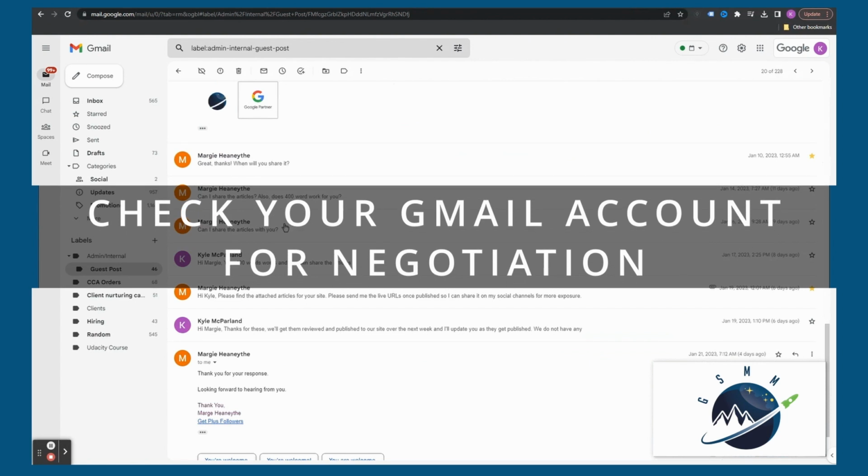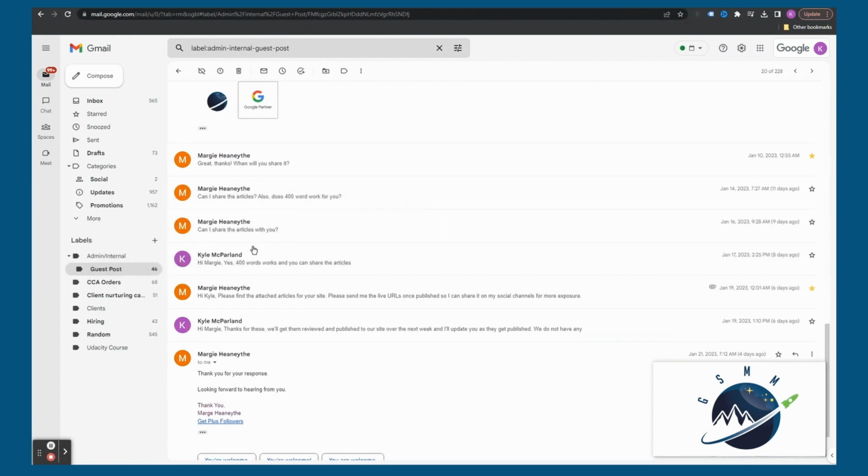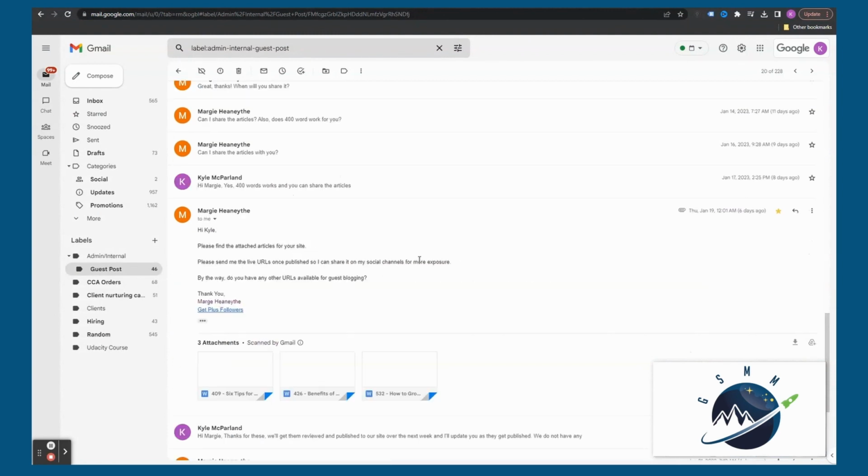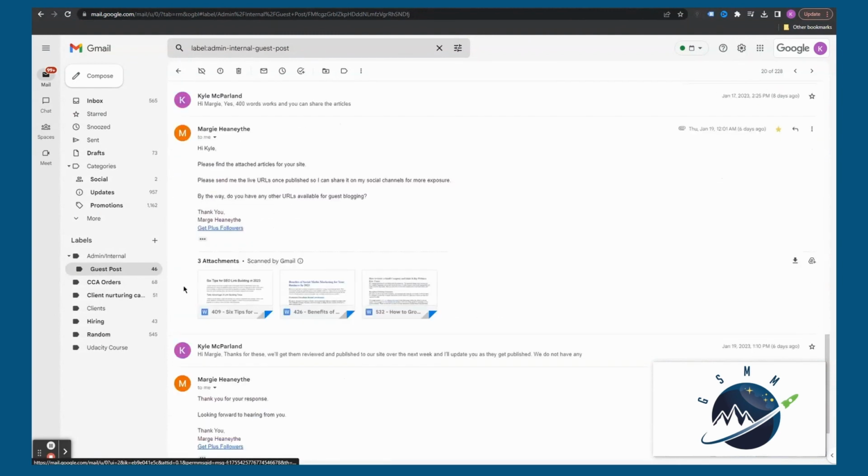As I review the conversation, they have additional inquiries, such as sharing articles and word count per article. She's asking me further questions like, can I share the articles? Or how many words per article? Regarding these topics, are they acceptable to you? She also attached the articles that she had created.